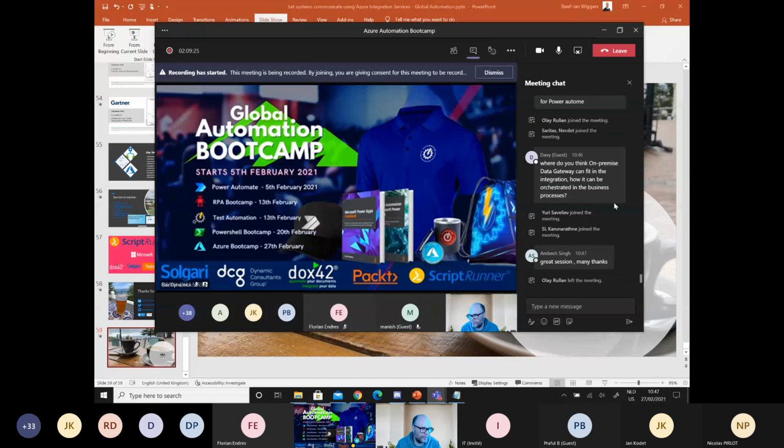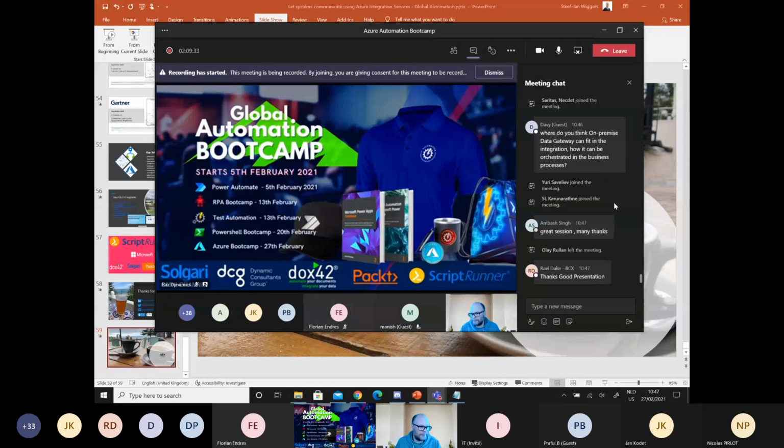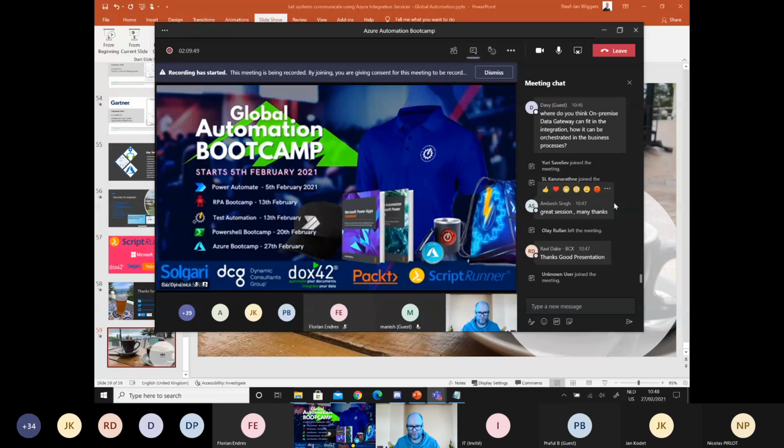Where do you think on-premise data can fit in the integration? How can it be orchestrated in the business process? That's an interesting question. Depending on bandwidth and frequency, if you're using the on-premise data gateway and you want availability, you have to install it on two systems, because then they leverage the similar gateway. I've done this also with the BizTalk relay adapter, because we had two BizTalk instances, both running, and one of the two can pick up the message and send it through that relay, but it all depends on your bandwidth, frequency, and load.